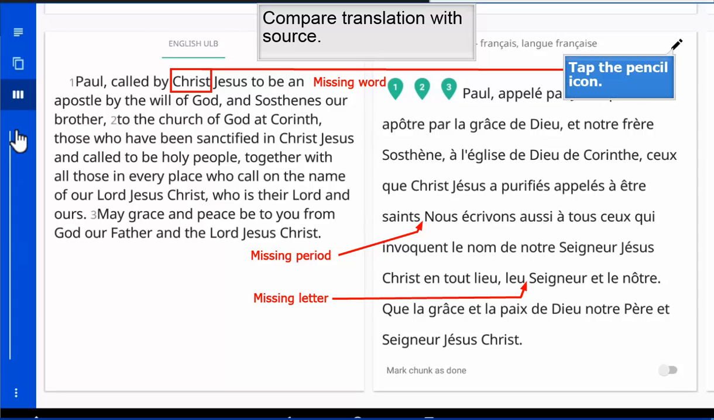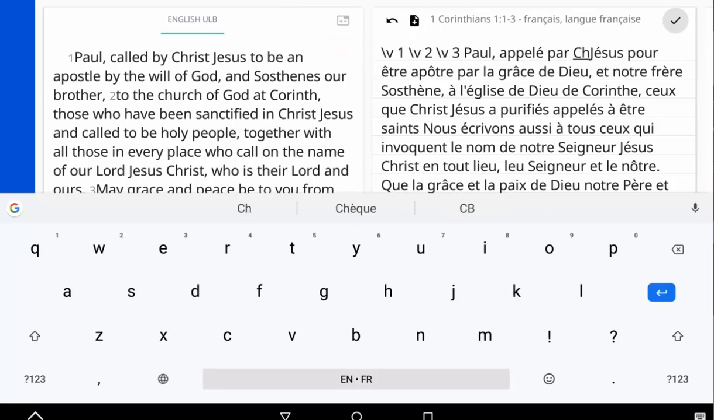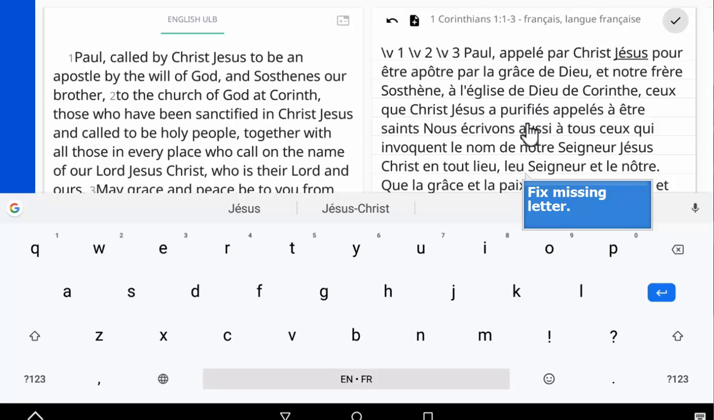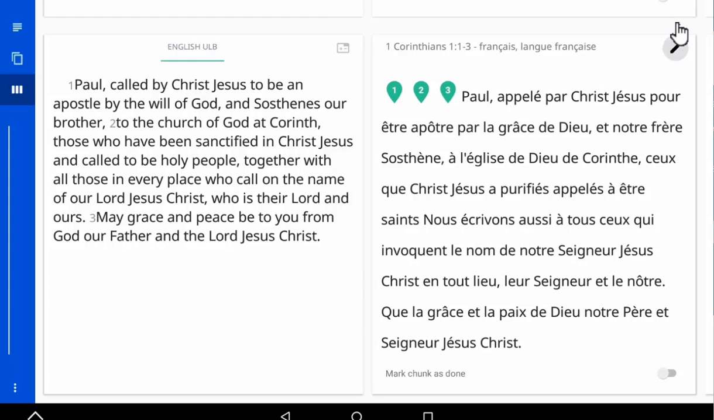If you need to make corrections, tap the pencil icon to enter edit mode. Make the necessary changes and tap the checkmark icon to save the changes and get out of edit mode. The Edit Review view also enables you to place the verse markers for each chunk. Ensure that you are not in edit mode.